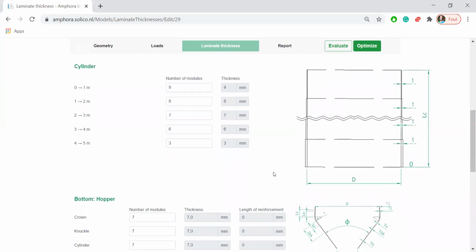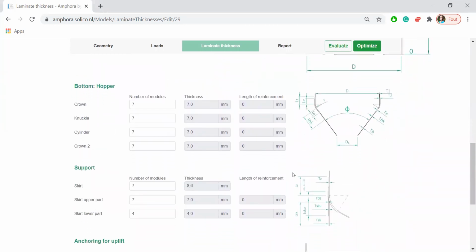After filling out information on the cylinder, we need to enter information about the hopper bottom, which can be quite tricky in terms of thicknesses. We'll start by filling out the crown thickness. So on the drawing, if you're a bit confused, that's the TB right here. Then the knuckle thicknesses, that's going to be TE right here. The cylinder, which is TZ, and crown 2, which is TBK. So make sure that you filled in the number of modules for each section of the hopper.